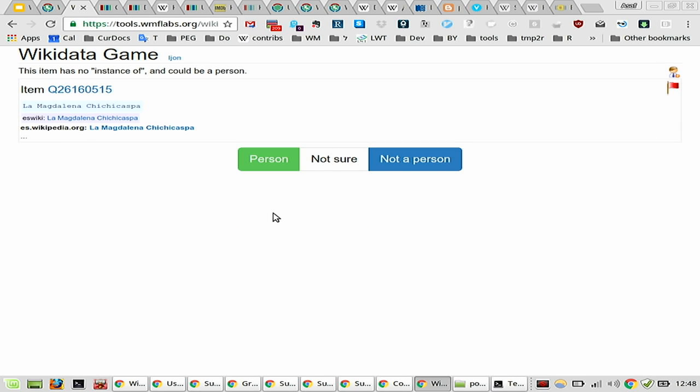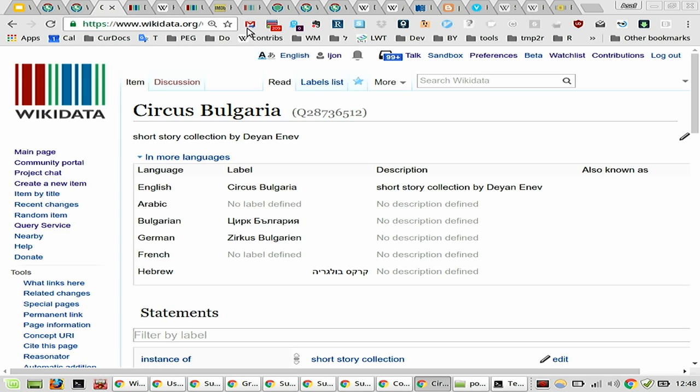Again, if you're not sure, click not sure. The point is, just by clicking person, and as you can see, this would work very well on mobile, which is why I said you can contribute on your commute. You can just hold your phone or tablet or whatever and just tap person, not a person, person, not a person. The amazing thing is that just tapping person has actually made an edit to Wikidata on my behalf, which I can find out, like every wiki, by clicking contributions.